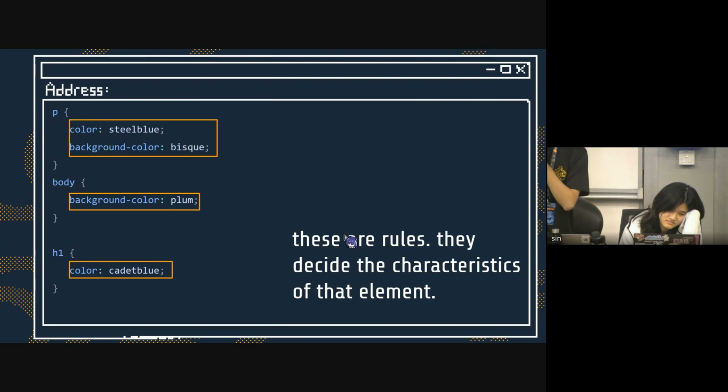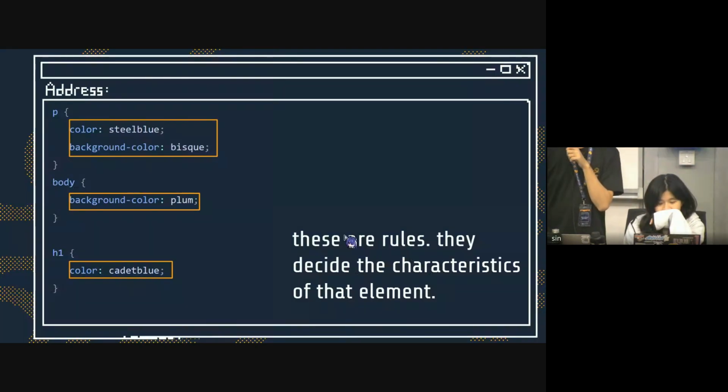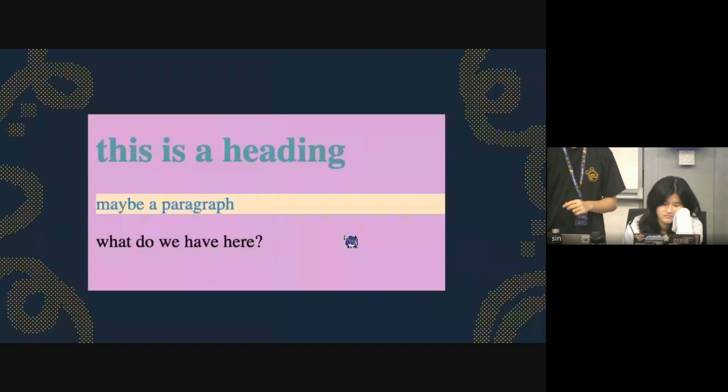So within each selector, we have the rules. So these rules decide the characteristics of each element. So for example, under the paragraph, we can specify that we want the paragraph color to be steel blue, and we want the background color to be beige. And under the body, we can specify that the background color will be plum, and so on. So this is what it looks like after you add CSS.